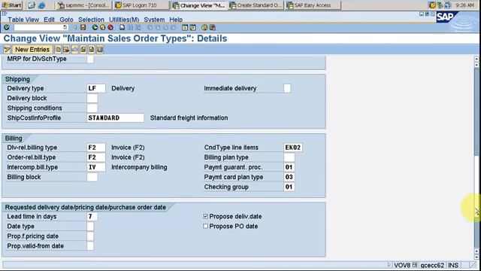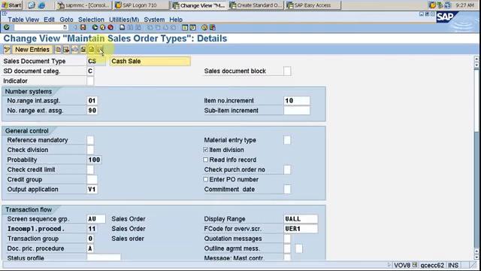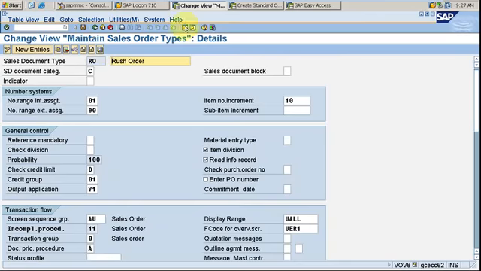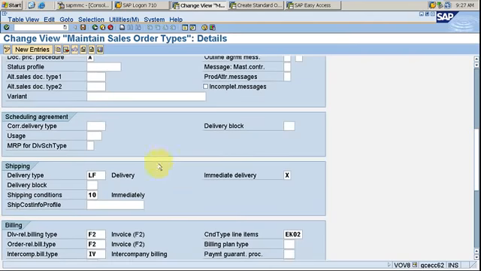Okay. And immediate delivery and shipping condition, delivery block, we don't discuss this here, we can discuss this in delivery document types. Okay. Shipping condition, in general it's open here, but if it's a cash sale or rush order, we'll see it as 10. You see this, immediate 10, and this is available only for cash sale and rush order and not for any other document type.